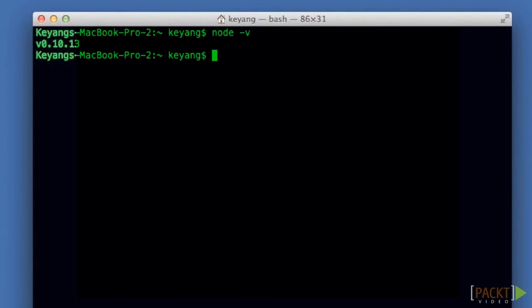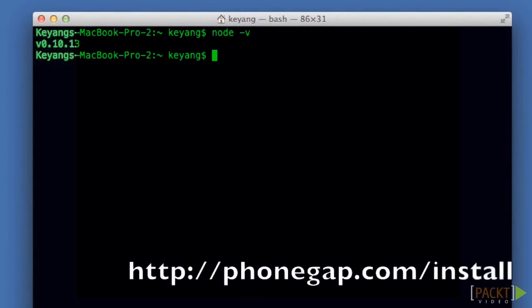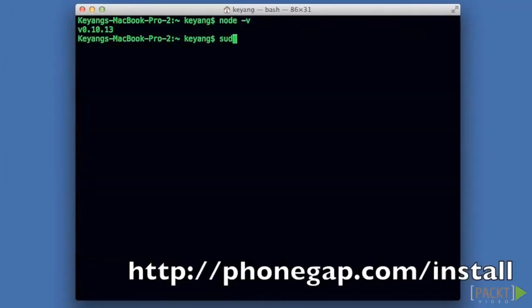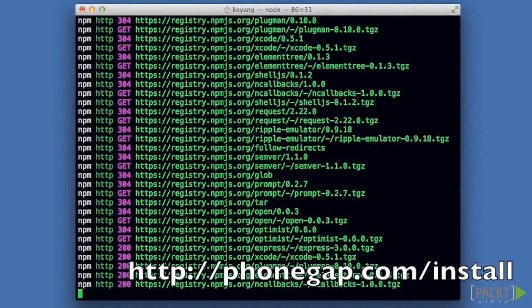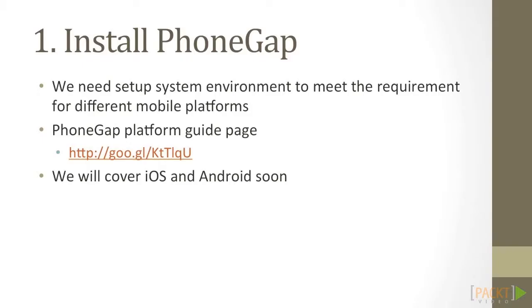You can find detailed installation documentation at phonegap.com/install. In the terminal, run the command sudo npm install -g cordova. This will install the latest PhoneGap distribution on your machine. Once the installation is finished, we need to check if our system meets the minimum requirement for different mobile platforms.